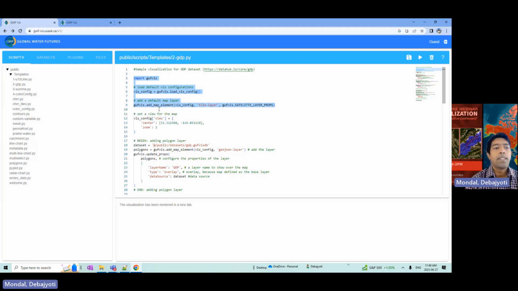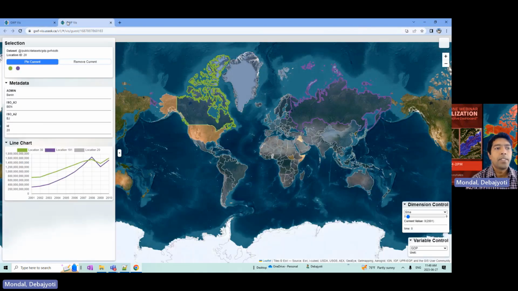This is for adding the map element, which I said is the default. We don't have to worry about changing it. It is out there already. Okay, so I have a question here. Can we change the satellite layer to something like a street map?